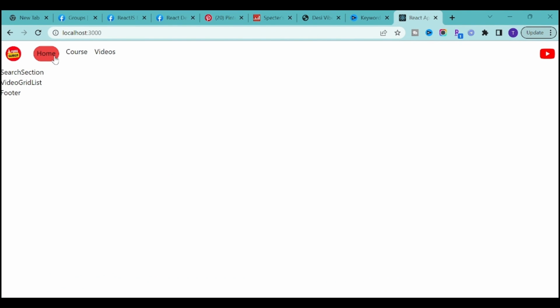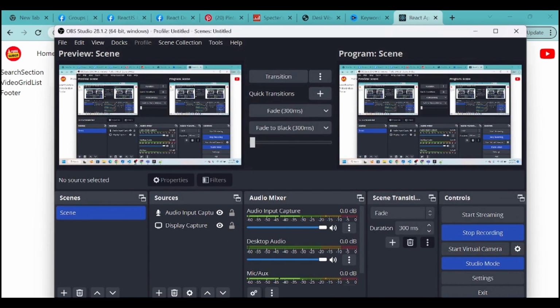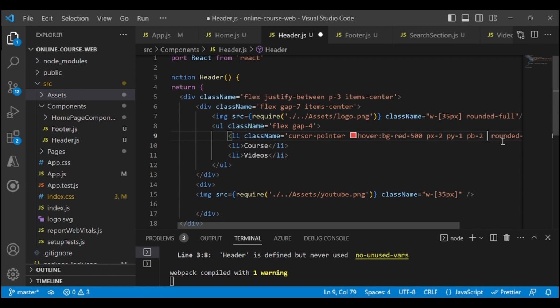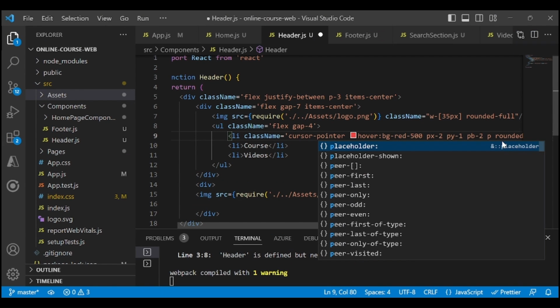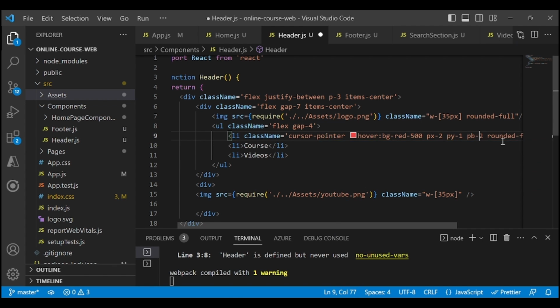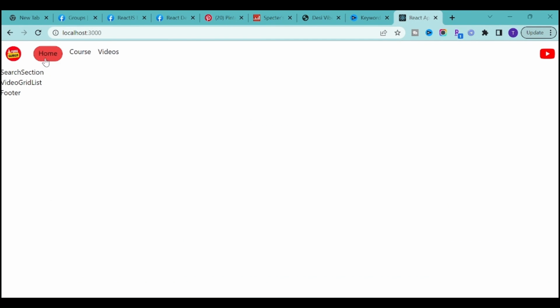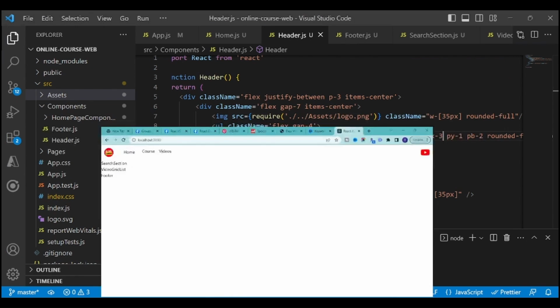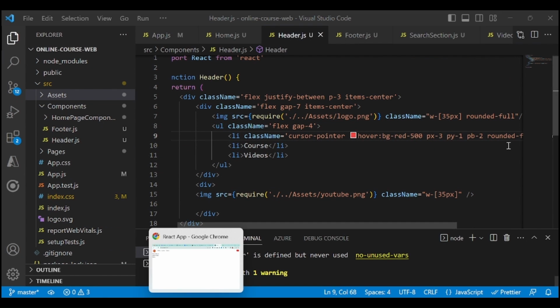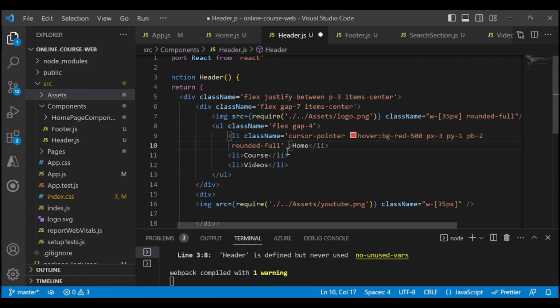Now it looks good. And I will also give the padding on the x-axis a little more, so like 3. Okay, and if you see, yeah, this is fine for me. Okay, now let me put it here.